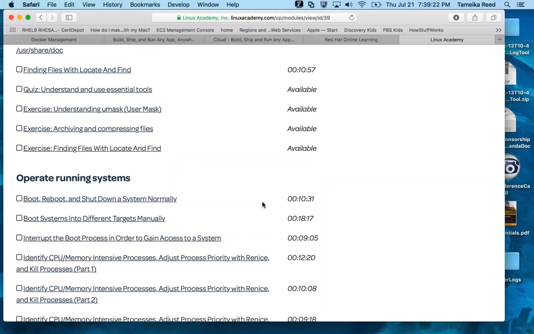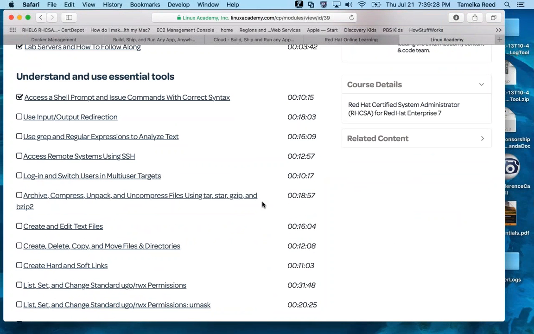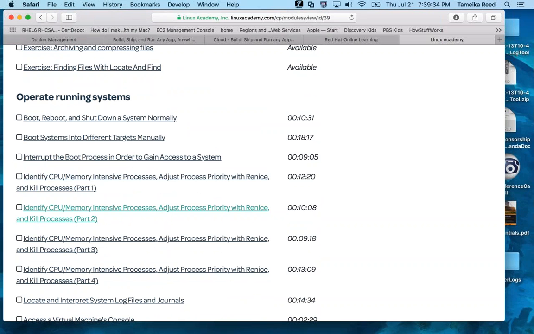Mm-hmm. And the understand and use essential tools. We're rolling with that so that you combine that together, okay? And then from the book, let me get to chapter 4. They hit firewalls and SSH keys. They go over IP tables. I would go into group access list. And then they hit SE Linux. So for chapter 4, we can do that next.